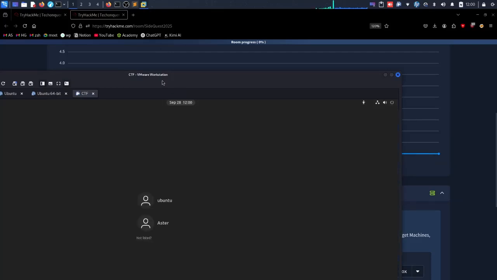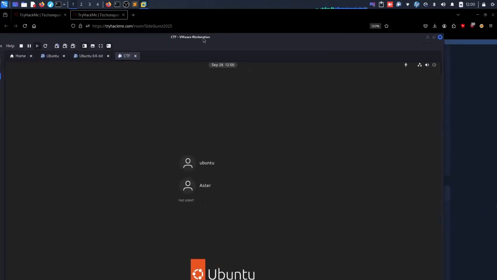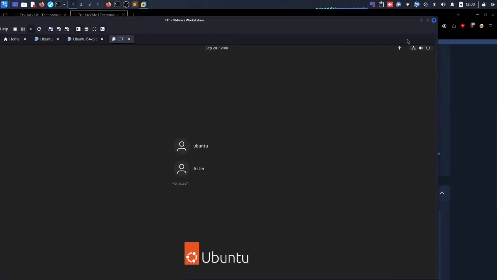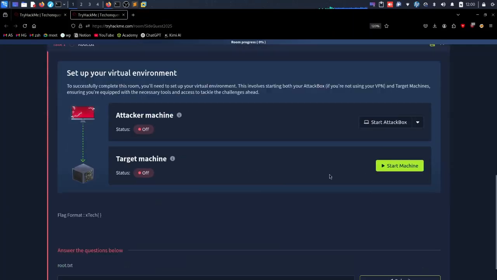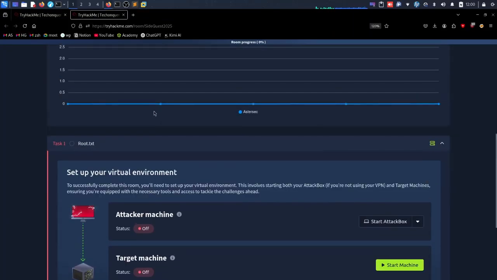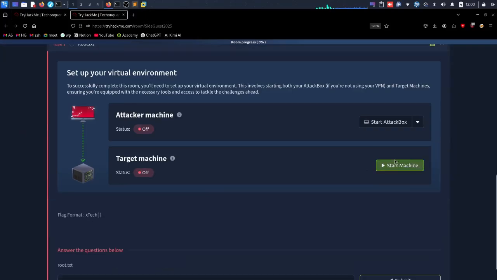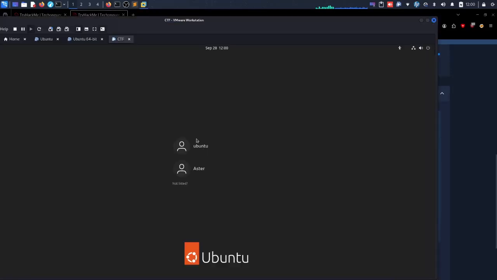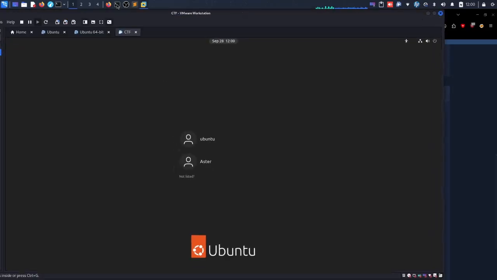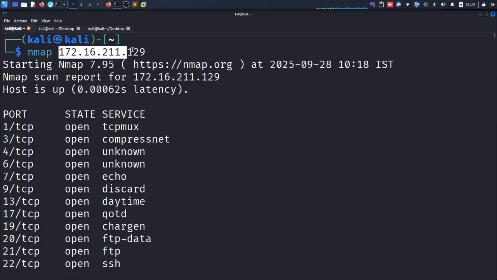At first, we have to detect the IP addresses. This is apart from this box. You will get the IP address of this machine on your panel when you just click on Start Machine. But for now, I already took the IP address and scanned it with nmap.